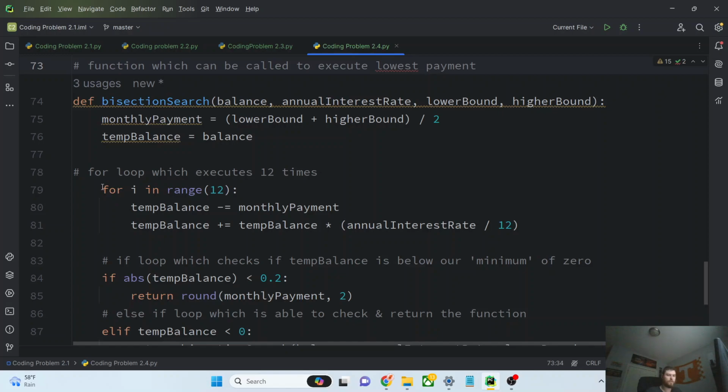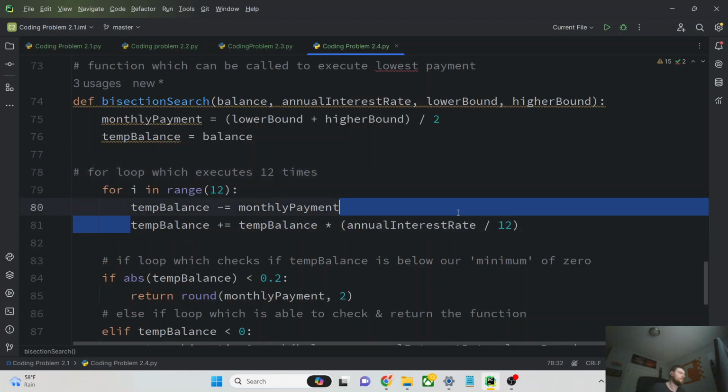So we got a for loop here. It executes 12 times, for i in range 12. That's not new either. And then our temporary balance equals temporary balance minus our monthly payment. That's just going to subtract every single time. So it lets our program know, keeps on going, keeps iterating until it's down to 0, and that's kind of what this down here checks. All this says is, for i in range 12, while this executes 12 times, we're doing this. And then same goes for this one down here.